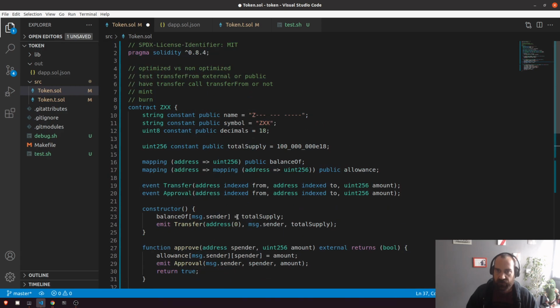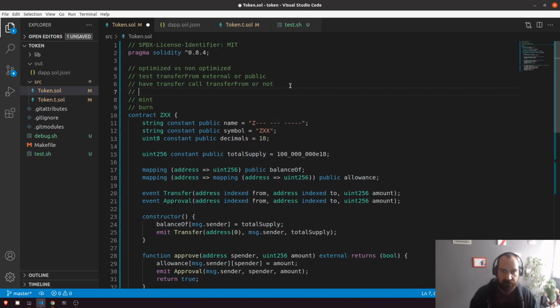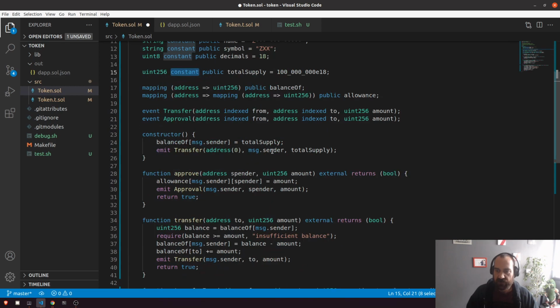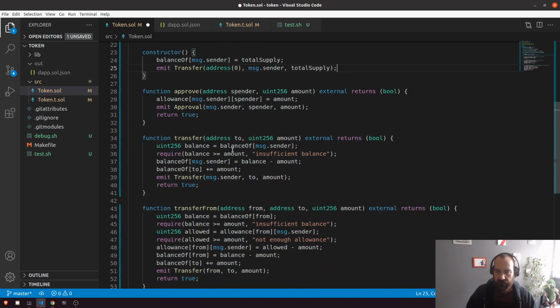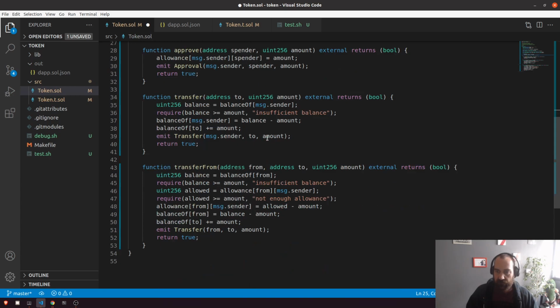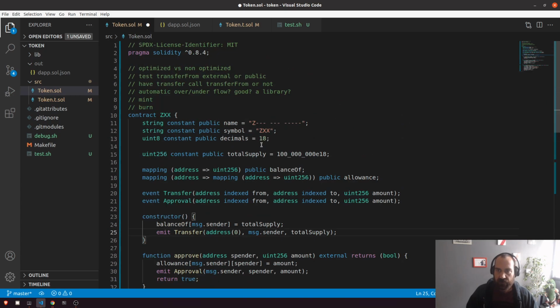The overflows and underflows, the automatic ones, are they good? Can we use a library? We can check mint and burn, they're easy, and you know, we need to make this not constant, which we should fix as well. But for now, I'm gonna go. We're gonna continue this later. Thank you, everybody.